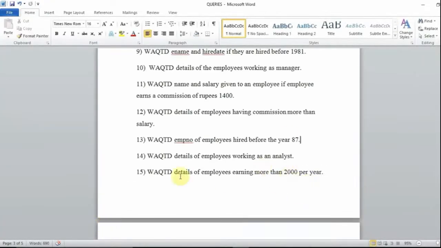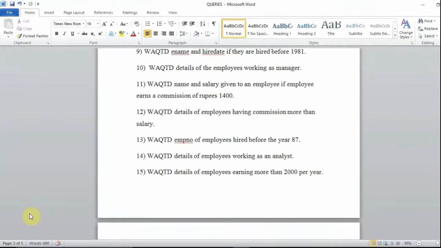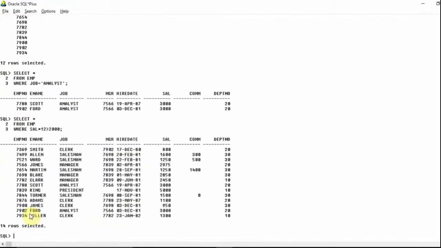Got it? Yes. So last question: write a query to display details of employees earning more than 2000 per year. So I want to display the details of employees earning more than 2000 as per year income, that means annual salary. I will write select star from EMP where sal into 12 is greater than 2000, and hit enter. You can see almost every employee in this table is earning more than 2000 per year, so everyone is getting displayed.